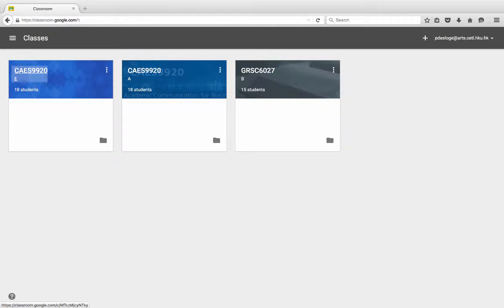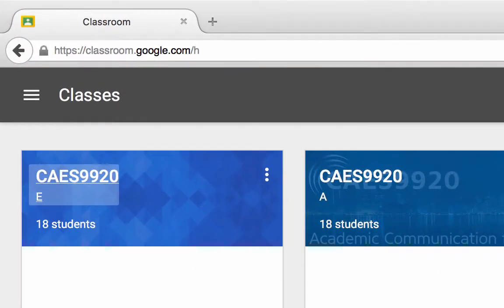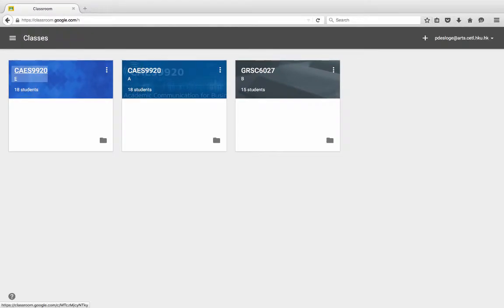Okay, so basically, firstly, let me start with Google Classroom. You'll notice that instead of going to Google Drive, I've come to classroom.google.com. The University of Hong Kong currently has a pilot program going, and if you wish to create an account at Google Classroom, please let me know and I'll send you some information about how to do that.